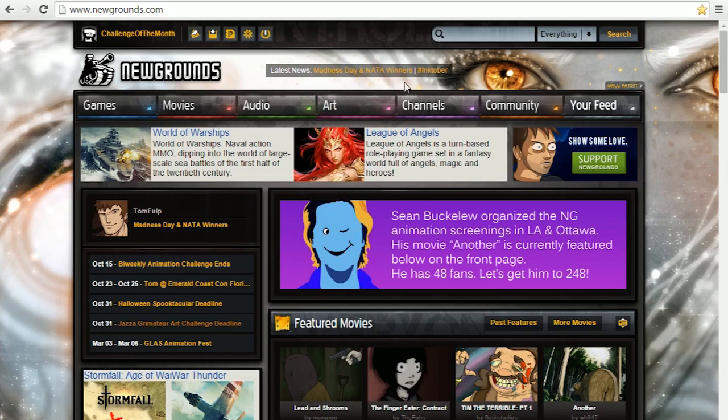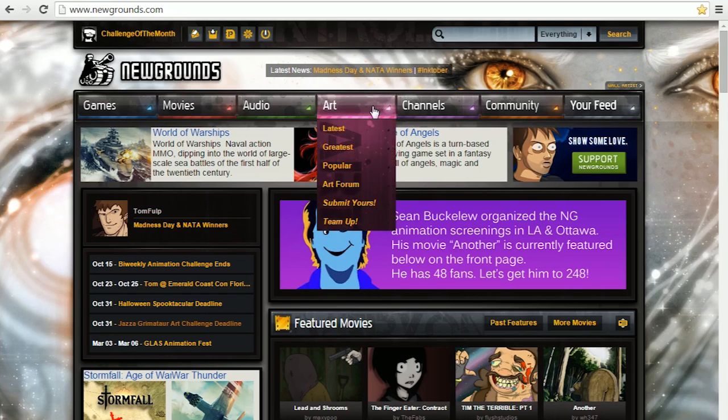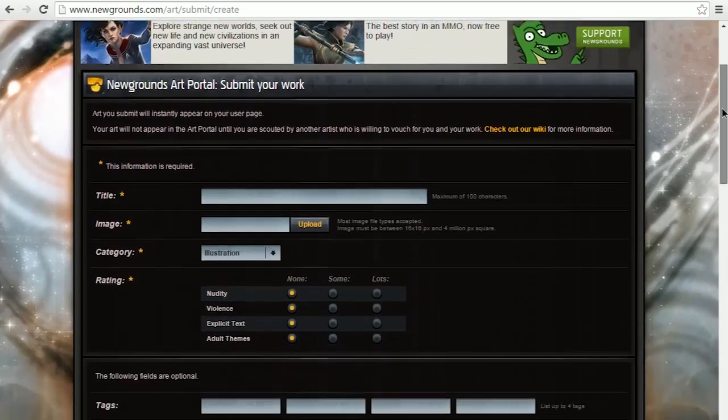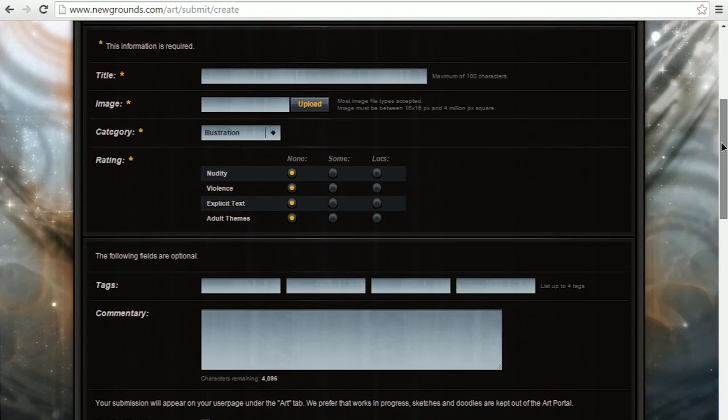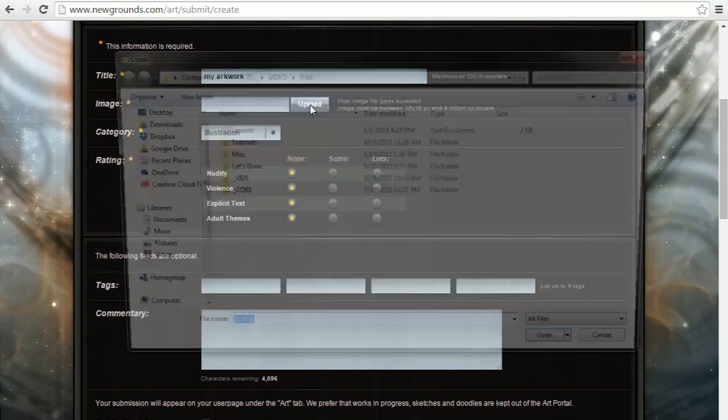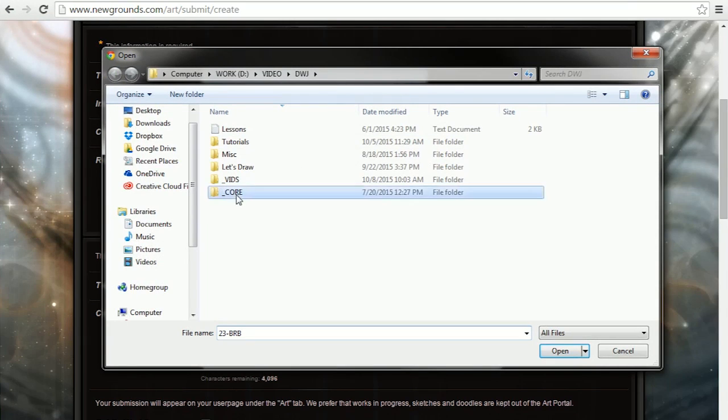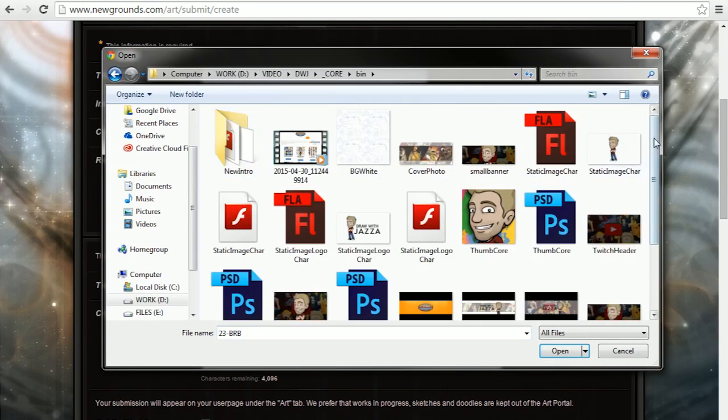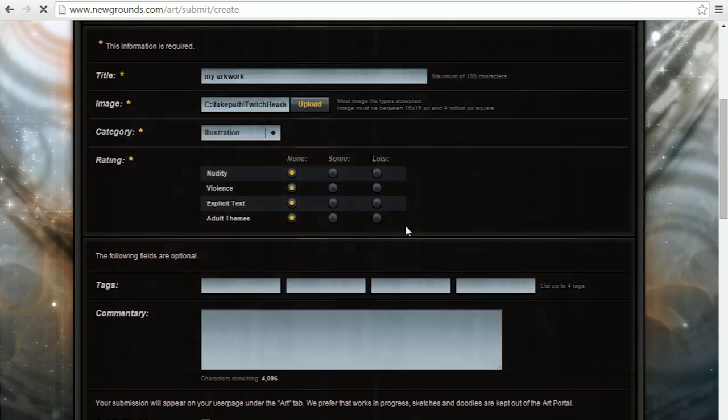To submit your art to the art portal, under the art section of the website, go to the drop-down option Submit Yours. After clicking this, you're taken to a submission form where you enter in the details of your submission piece. You can name the piece anything you wish, of course, but it's recommended that it fits in thematically with whatever the challenge of the month is. Then after that, click Upload and select the image that you want to upload. For the sake of example, I'm going to be uploading this image here.